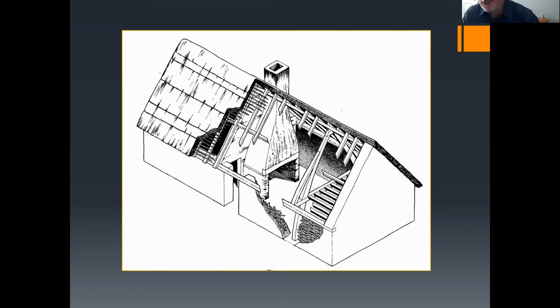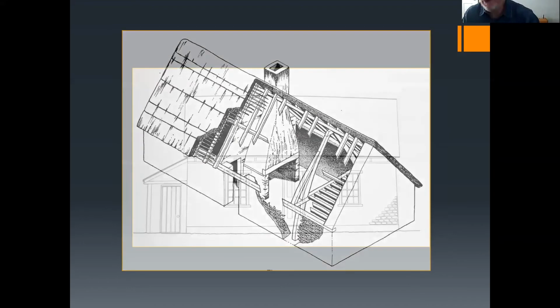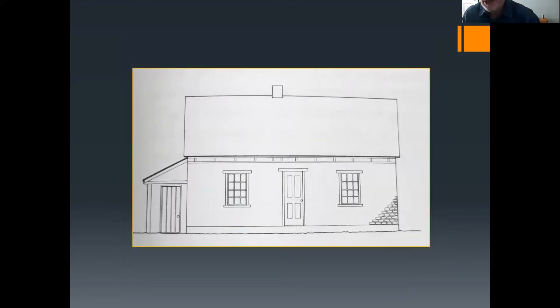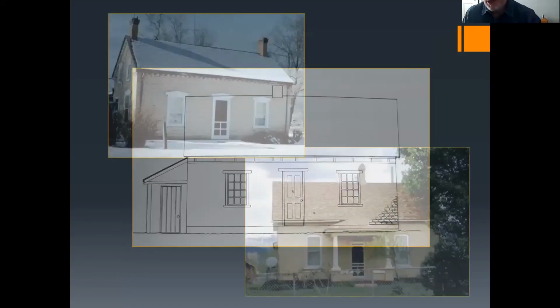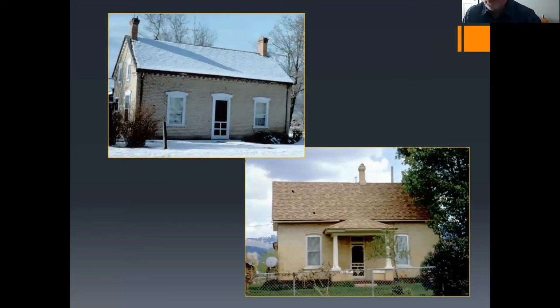As you get to the United States, this gets even more refined. And then in Utah, you get the smaller versions, mostly because of the lack of money, lack of time to build larger homes early on. But it was a very popular type. Have a couple of examples here.